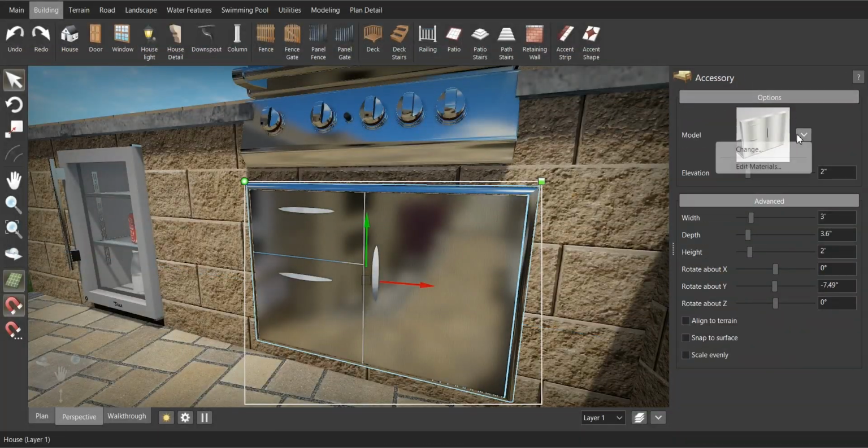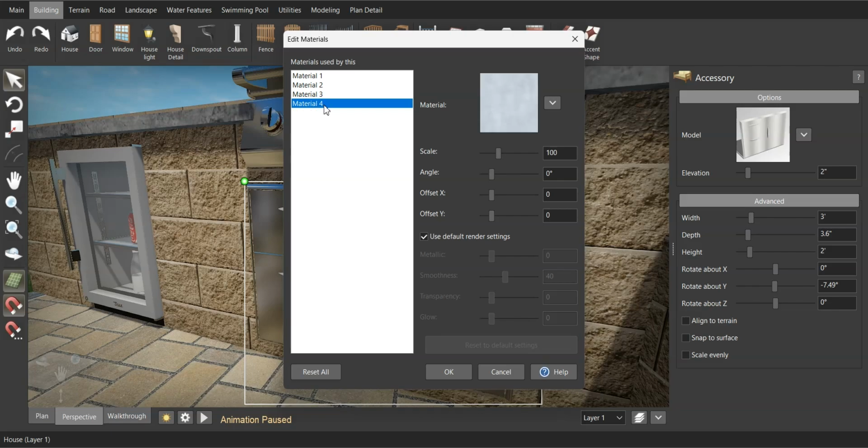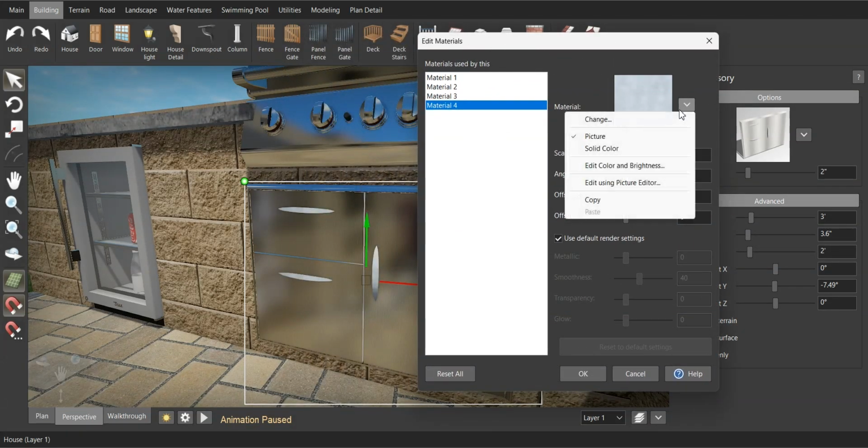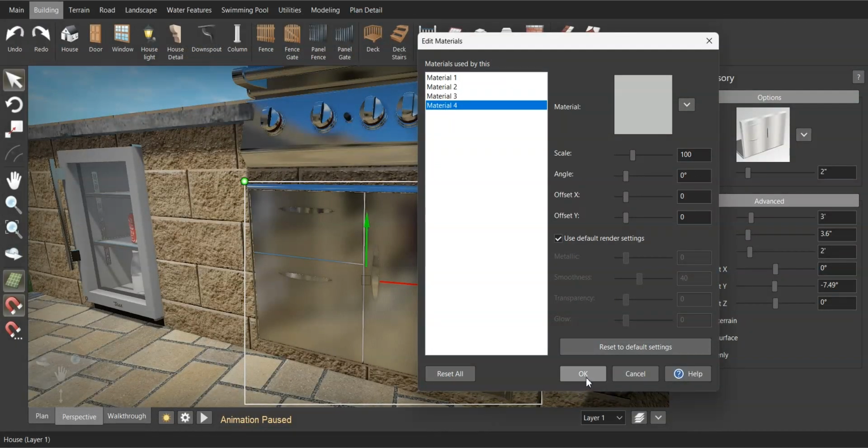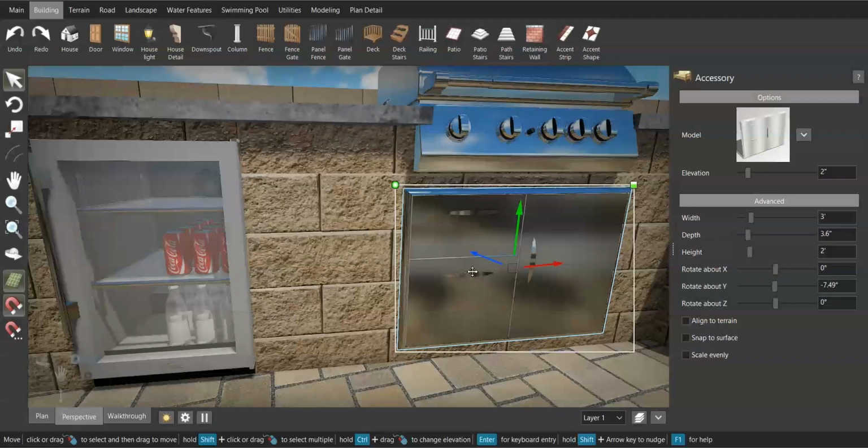Might as well try it. Edit materials, go down here to this handle material. We're gonna go, it's already in picture. We can go into favorites and select stainless steel. So now the whole thing is stainless.